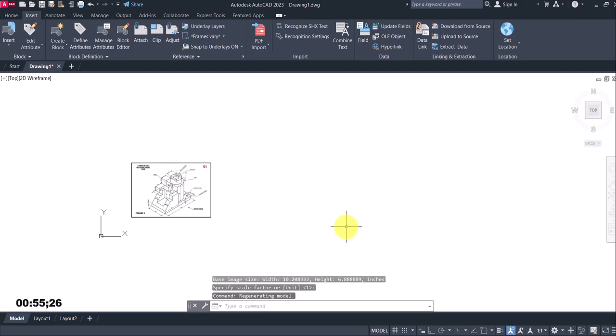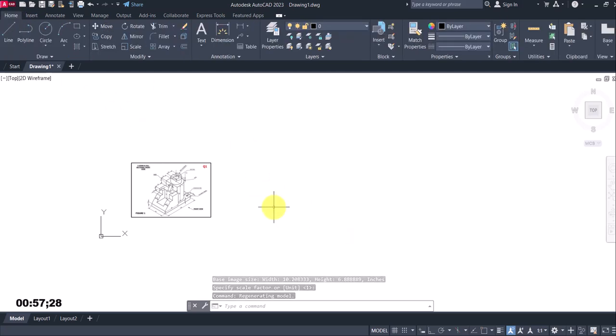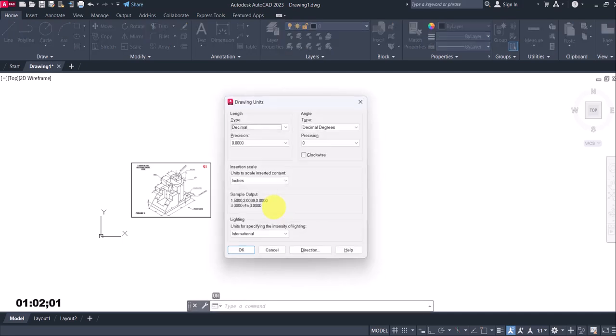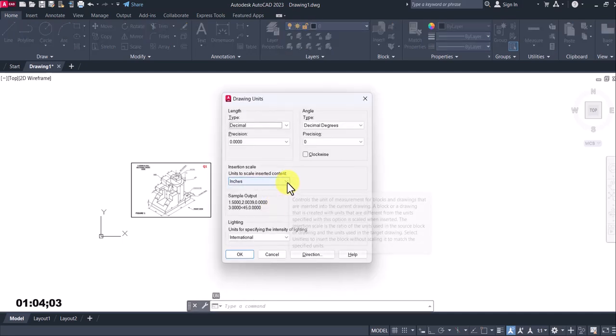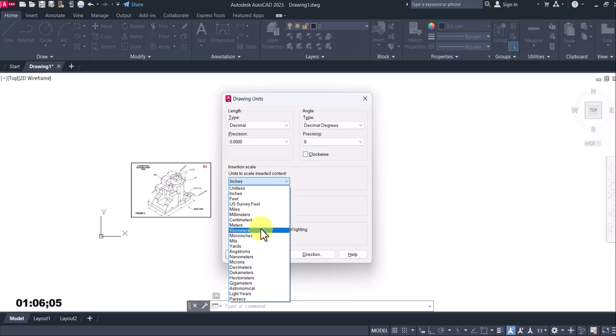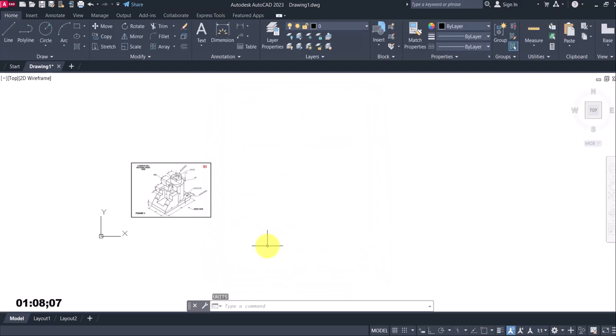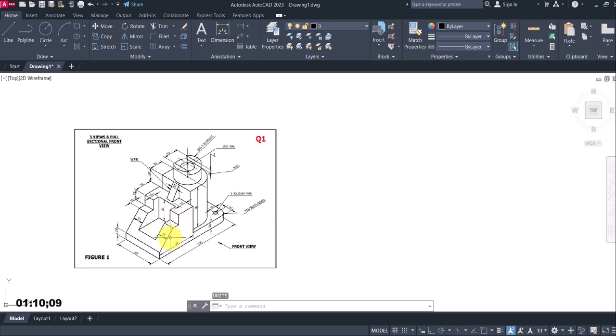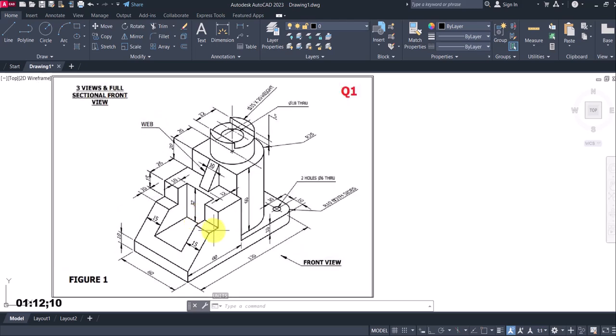Okay, the next step I'm going to do is my unit setting. To do that, type UN on the command line, enter. I'm going to be changing from the default inches to millimeter. Okay, now if you look at this drawing, this is the isometric drawing we'll be working on.